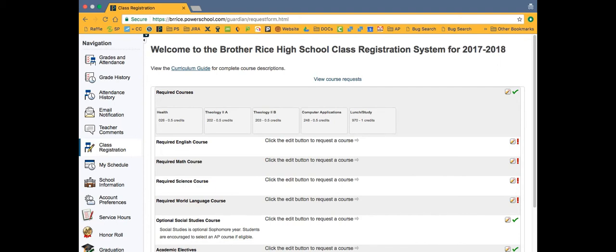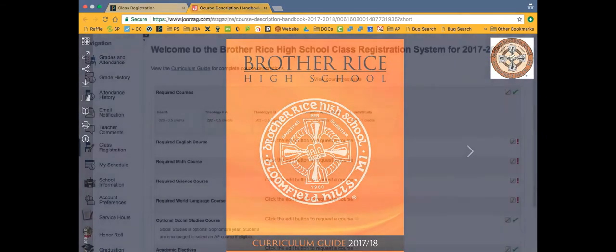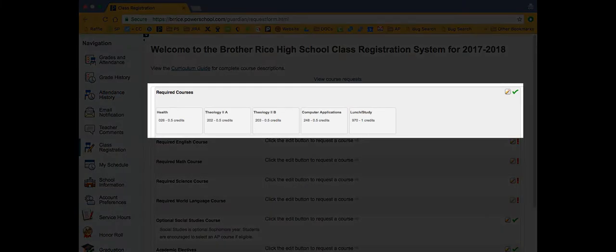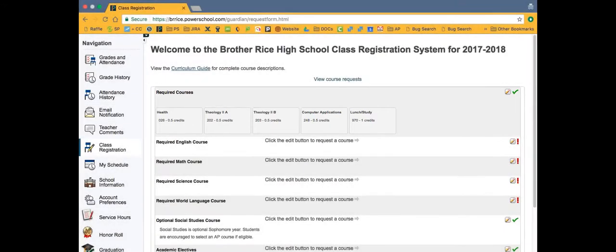While you're on the request form, you can easily access the curriculum guide, also known as the course catalog, at any time by using the link at the top of the page. The request form is divided into several rows, each representing a different subject. The first row, Required Courses, varies by grade level and contains those courses which each student must take and cannot be changed.